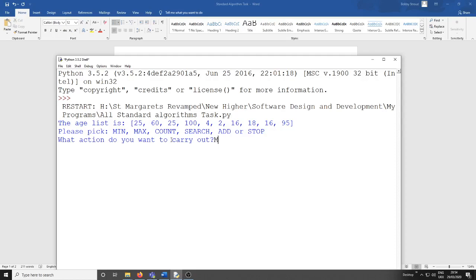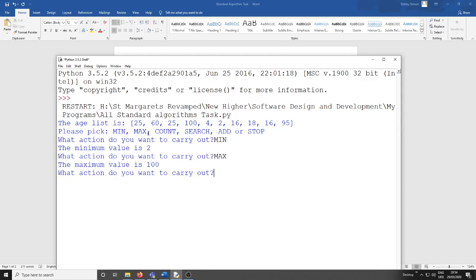If you type in min, it will find the lowest age in this array. So the lowest age is 2. Minimum value is 2. What action do you want to carry out? Let's say we want to carry out max. It will say it's 100 because that's the oldest person here. It's looping through this array.